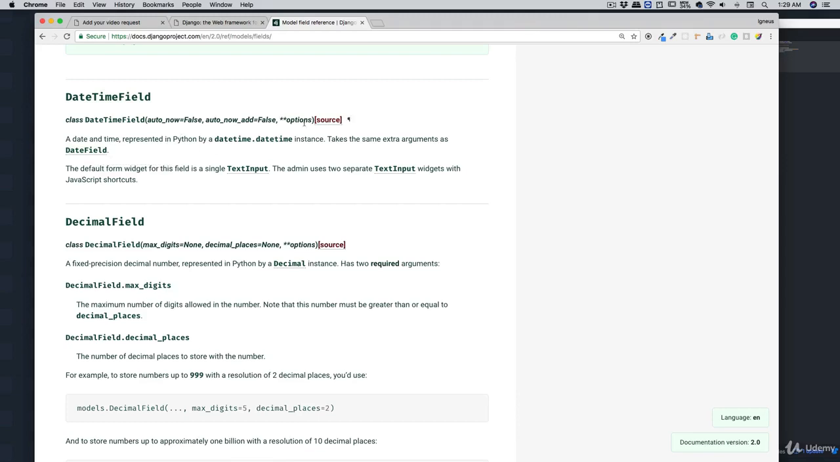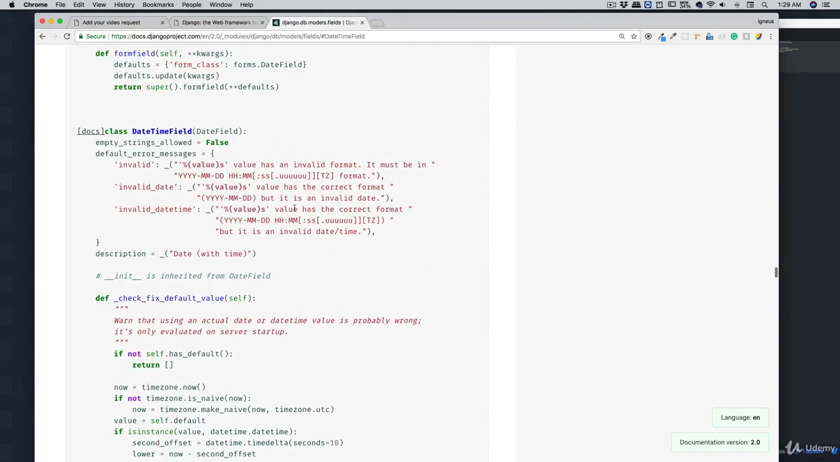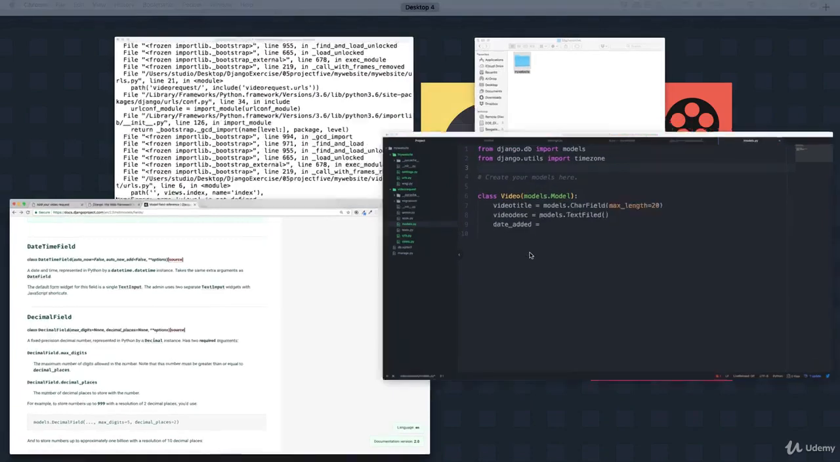Okay, so looks pretty good. And by the way, there's a source link as well. You can click on that and find out how this is being implemented. Pretty good, rock solid documentation. Okay, let's go back here.